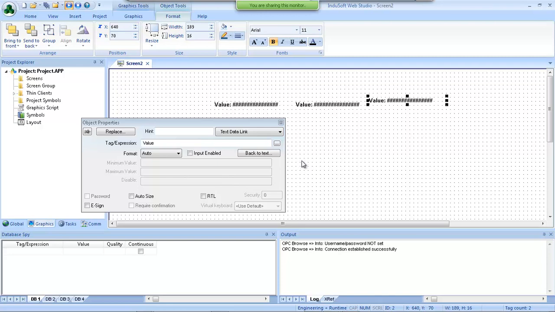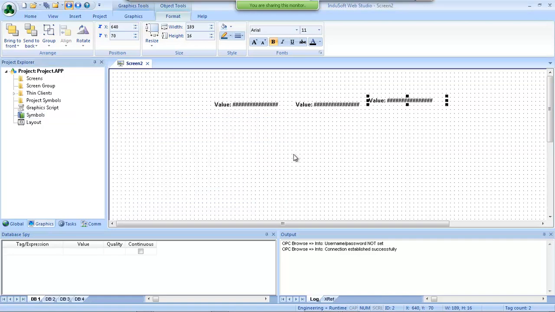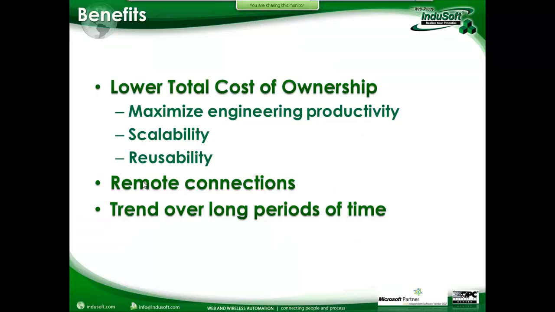The ability to create your own symbols in the symbol library again maximizes your engineering efforts, and the ability to share those across your product team. Something else that we have in the product that we started offering recently is the ability to add on a collaboration tool, so that you can use an external tool, which is Microsoft's Team Foundation Server, and allow you and multiple coworkers to share and collaborate on a project simultaneously.